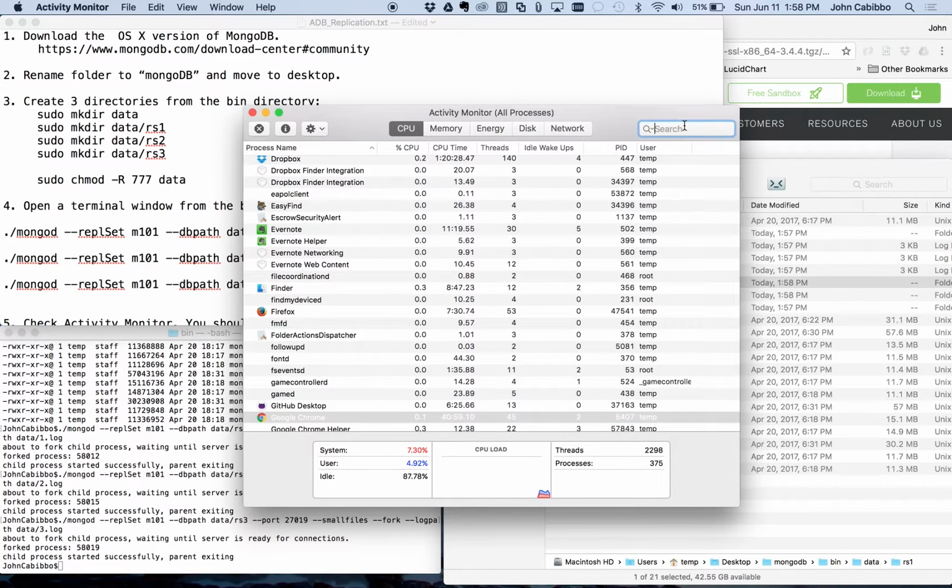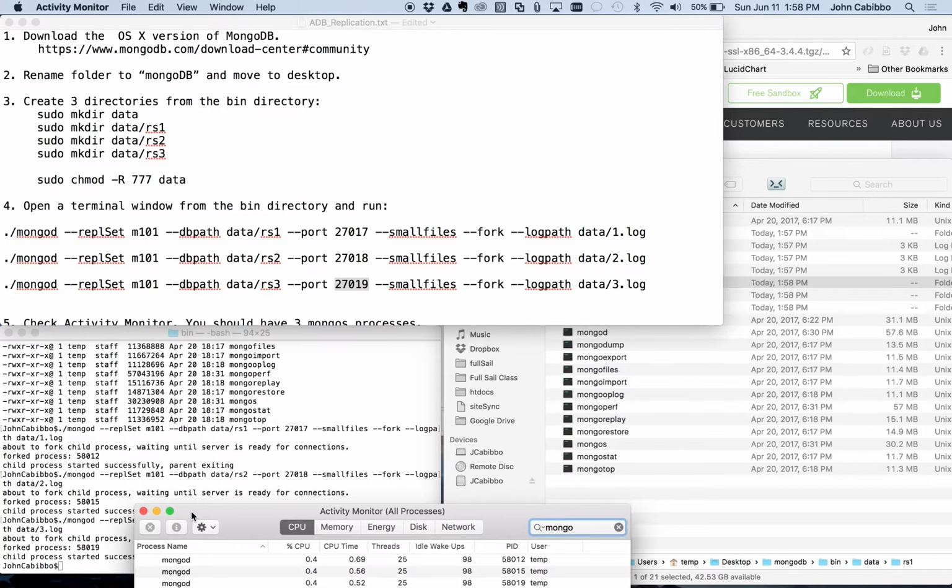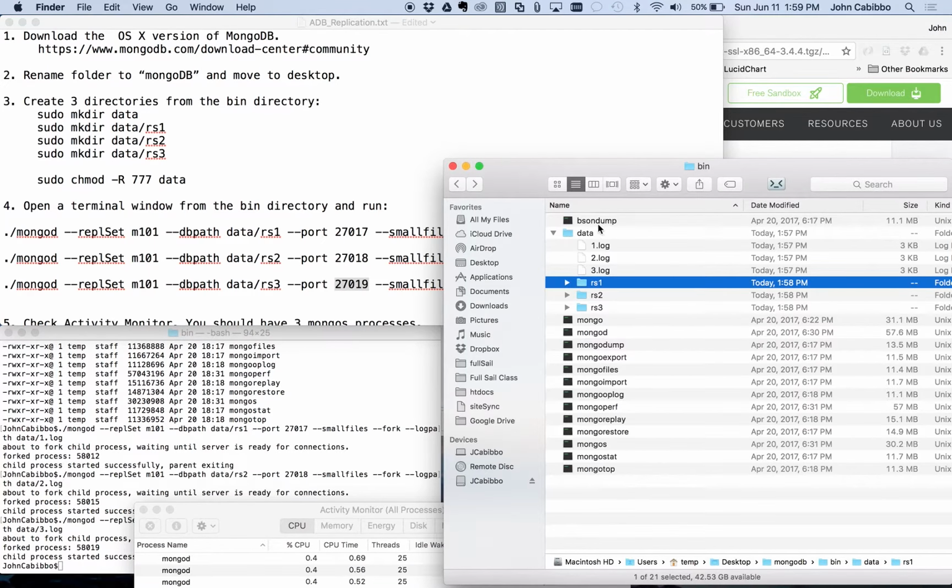If I go over here and search for Mongo, you'll see there are 3 mongods. The reason is I started up Mongo 3 times. There are the 3 instances, the 3 running databases ready to do work. So I'm going to put this down here for a moment. I'm done with this for now.